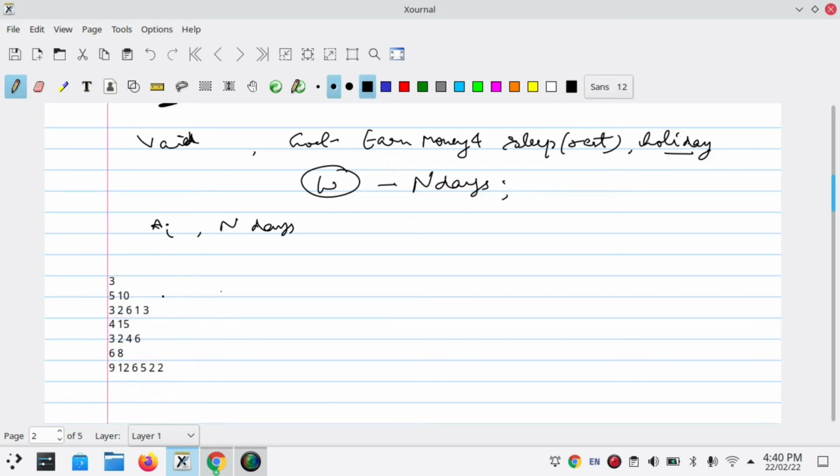Here, the first input is the number of test cases. In the input we are getting N, W and an array A_i, where N is the number of days in which he has to earn money, and W is the minimum amount of money he requires to sustain himself. A_i is his salary, or you can say his income, on the ith day. For this case, N is 5 and W is 10.